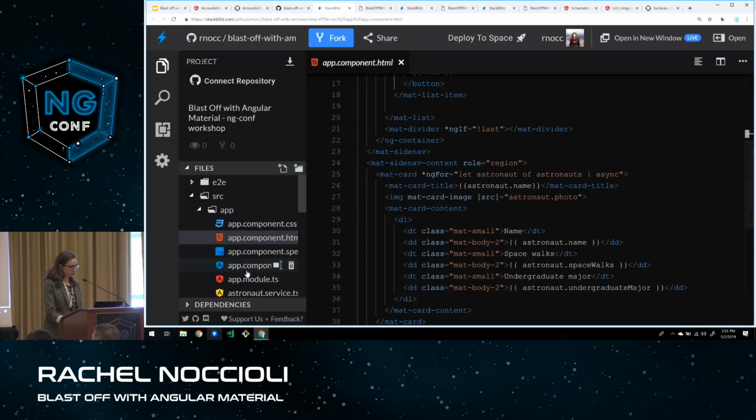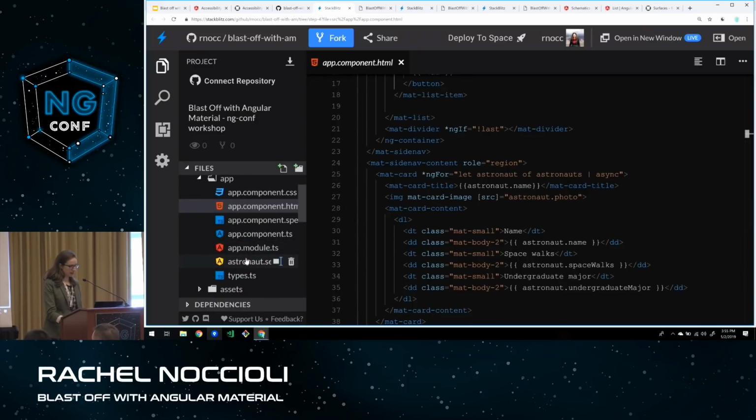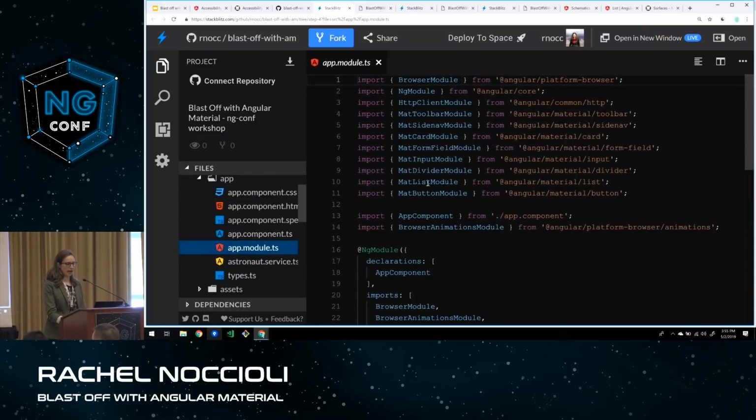Okay, so then we again had some CSS, and then we had to import these 5 different modules: mat form field module, mat input module, mat divider module, mat list module, and mat button module to get all of this to work.